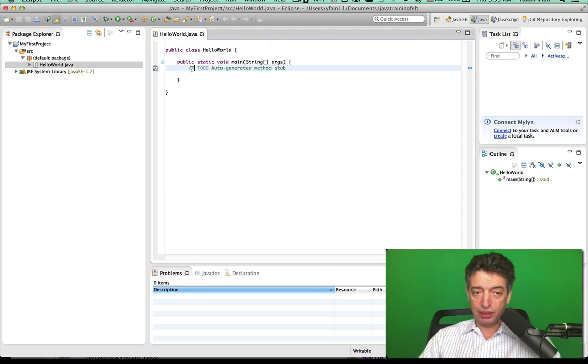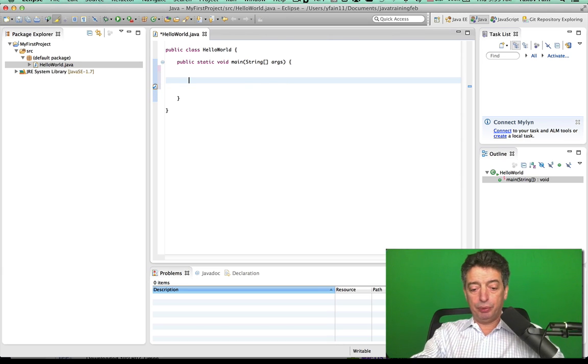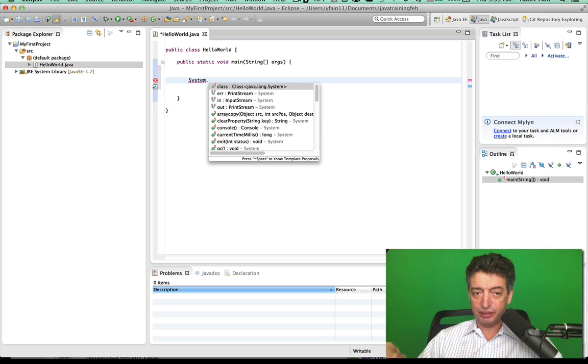If you see a line that starts with 2 slashes, it's a single line comment. It's just a comment that tells me that it was generated. I need to do something over here. I will delete this comment, and I will put system dot. Look at this. I just entered dot. I want to write system out println.